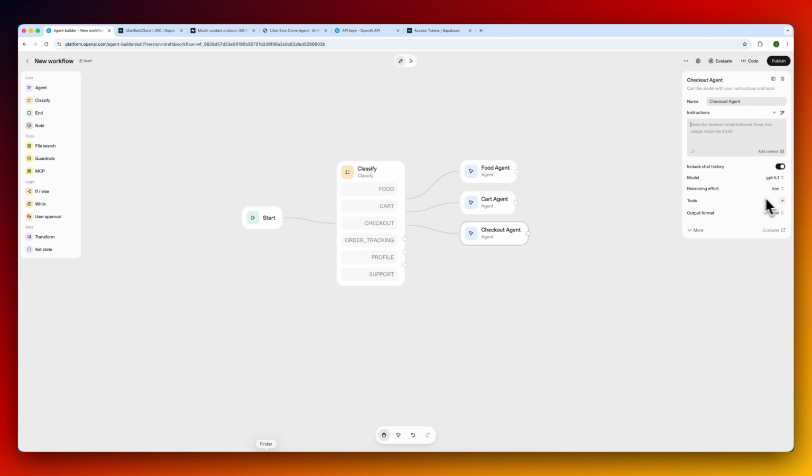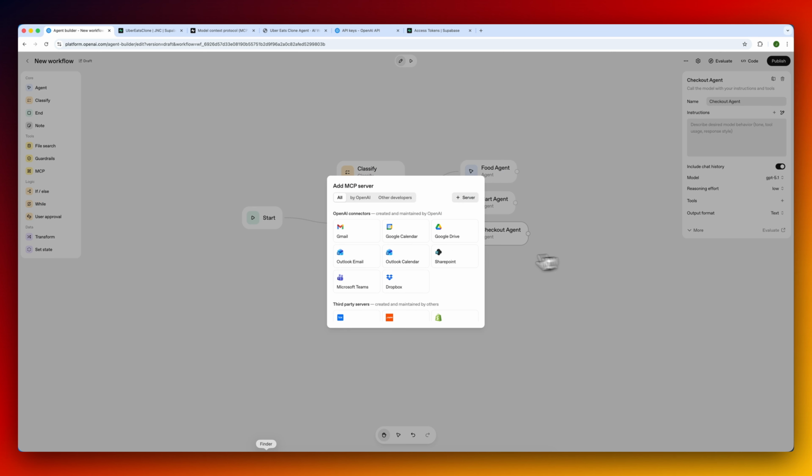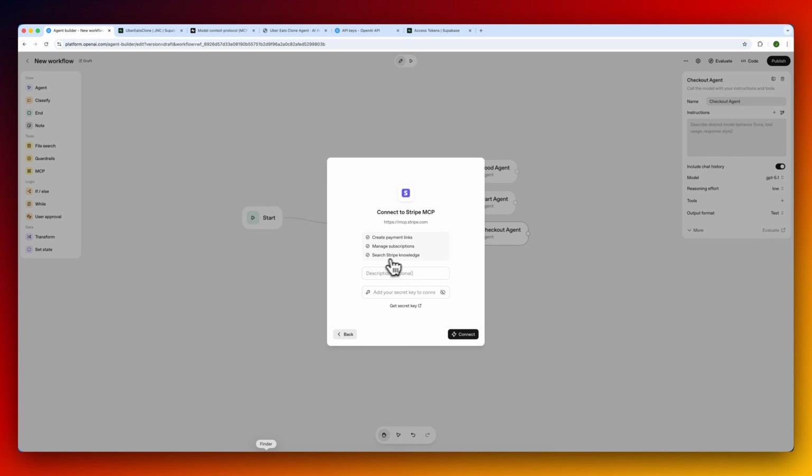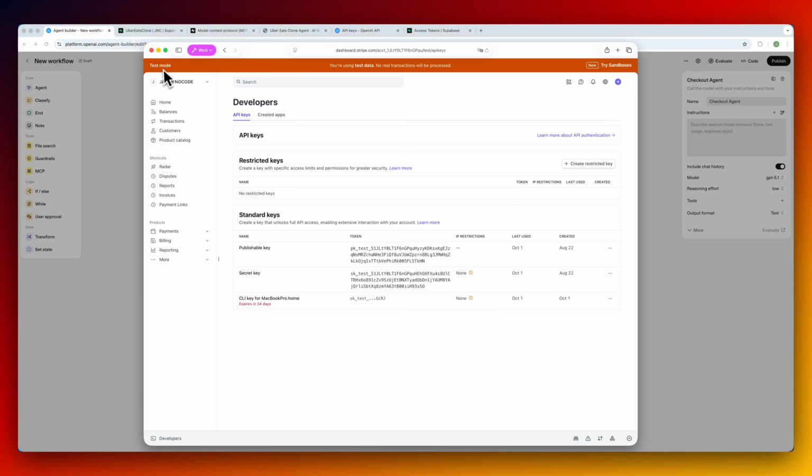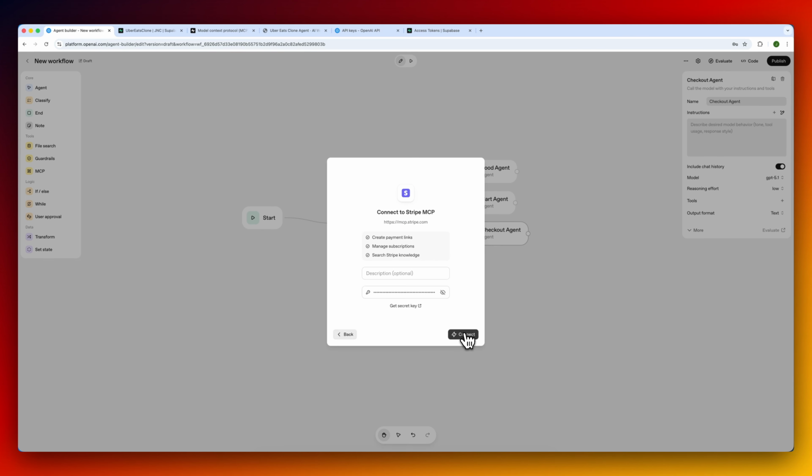Here, we can set up a prompt, but I know it's going to be using Stripe. So I'm going to click here, say MCP server, and find Stripe. And we have Stripe right here. All it needs is a secret key. So I'm going to go to my Stripe account. Here I am in my test account, and I'm going to copy my secret key, paste it in here, and hit connect.